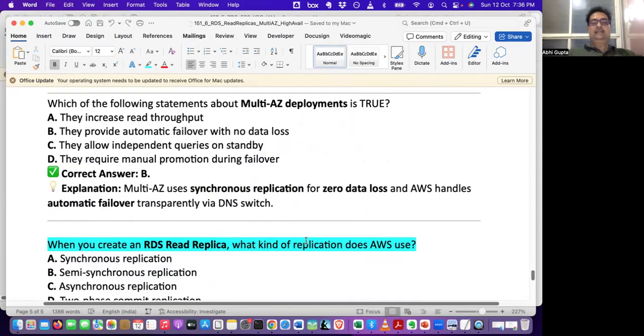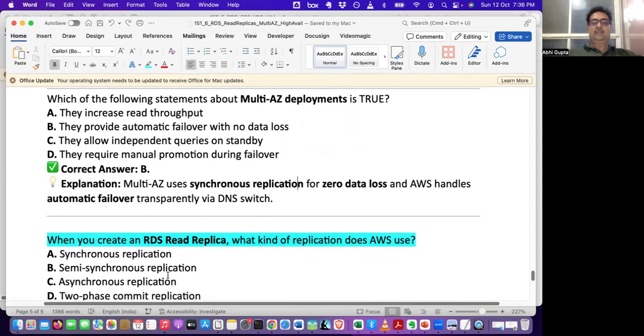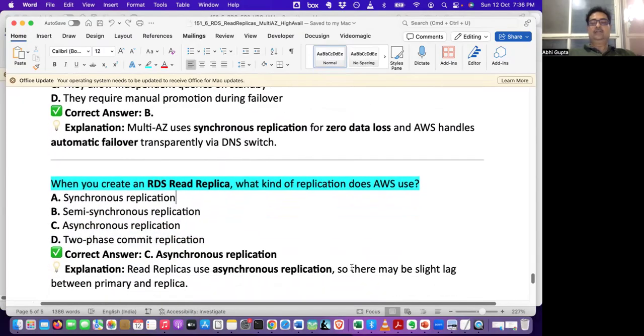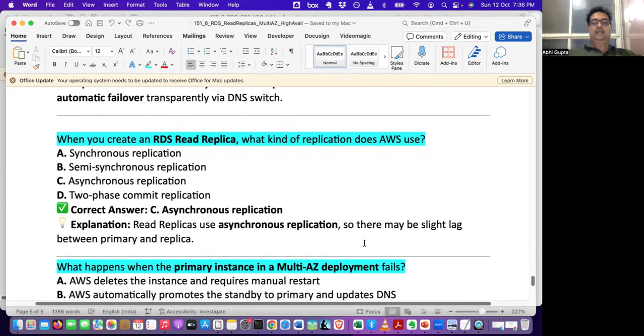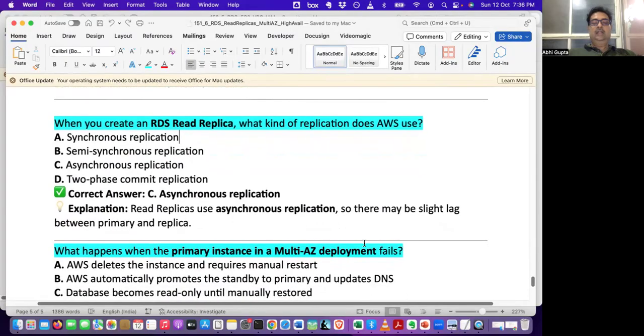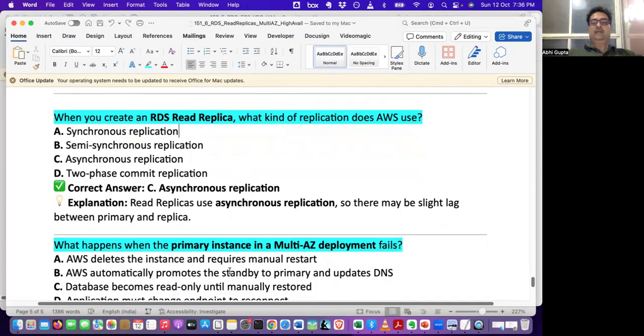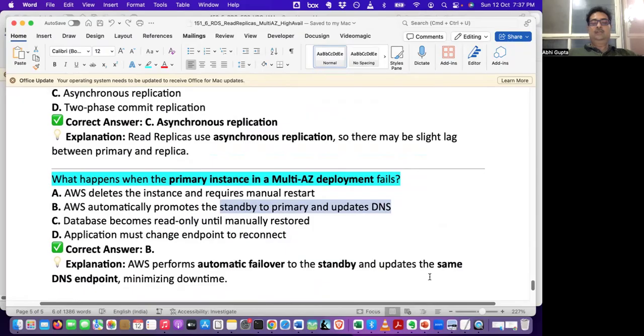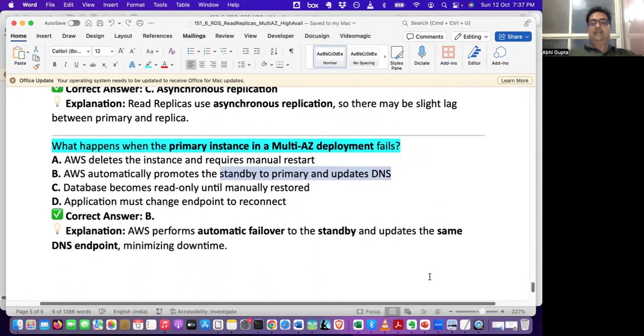When you create an RDS read replica, what kind of replication does AWS use? An RDS read replica uses asynchronous replication, right? Read replica, asynchronous replication, so there may be a slight lag between primary and replica. What happens when the primary instance in a Multi-AZ deployment fails? AWS automatically promotes the standby to primary and updates DNS. This will happen automatically. AWS performs automatic failover to the standby and updates the same DNS endpoint, minimizing downtime.